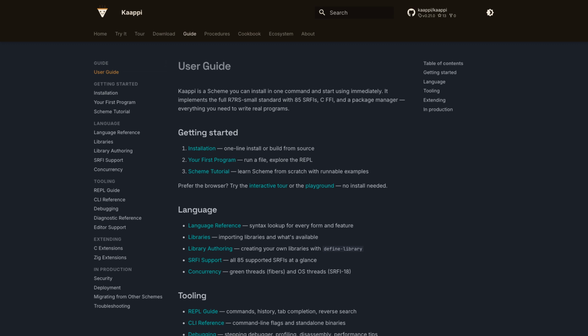When you want depth instead of a tour, the guide is the long-form documentation. Getting started, the language itself, the tooling, how to extend Kaappi with your own code, and what it takes to run it in production. Procedures next door is the per-category reference, and the cookbook is task-shaped recipes.